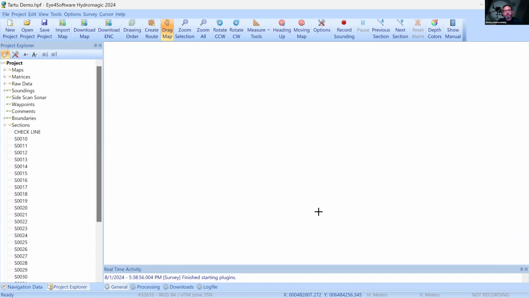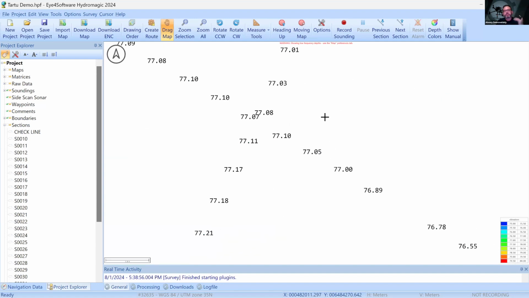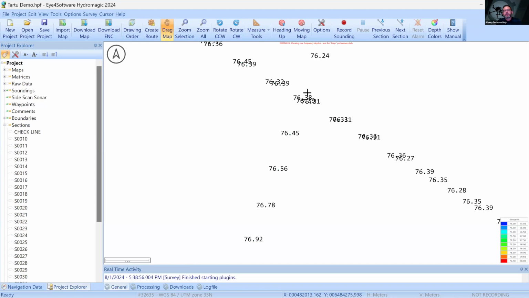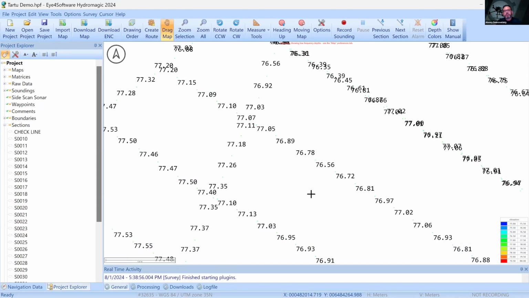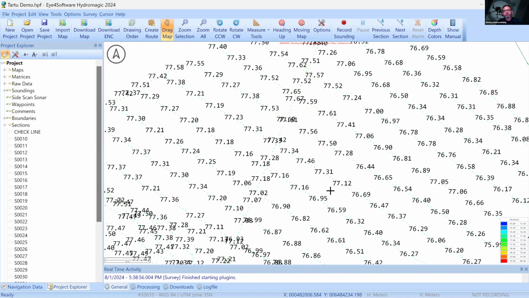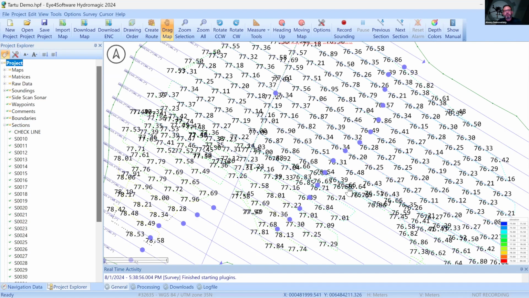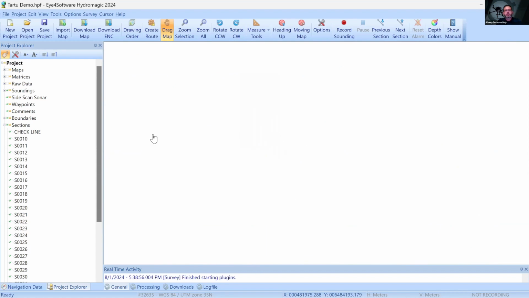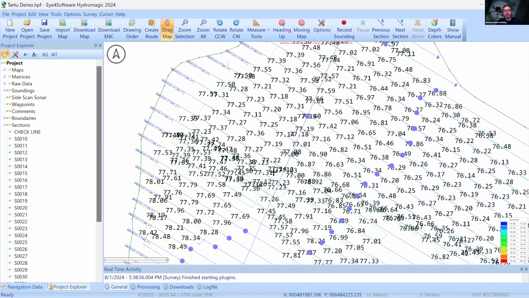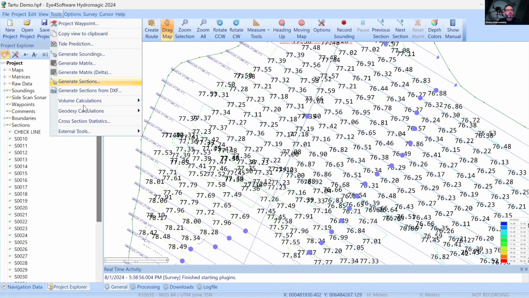We can compare the measurements by eye, zooming in, zooming out, and comparing the numbers in cross sections, crossings, but Hydromagic also has a function to do the same in a systematic way. We need to have sections covering our measurement lines, and also a check line which crosses our regular survey lines. When we have all that in place, we can use the function called cross-section statistics.